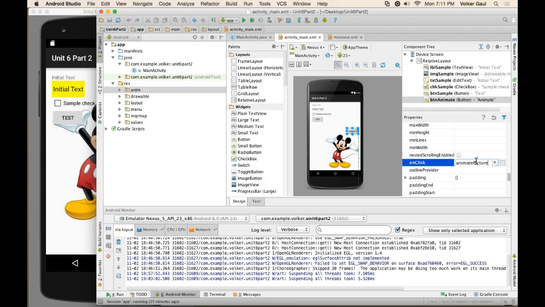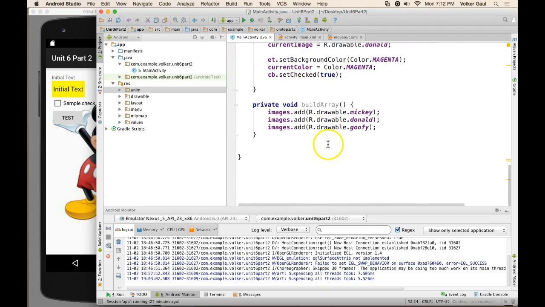It's another way to do an OnClick event for this guy. But because we've said we're going to, we now need to define a method called animate picture. So everybody with me here? Going back to the main activity, I'm now going to go down to the bottom and provide my private void animate picture method.